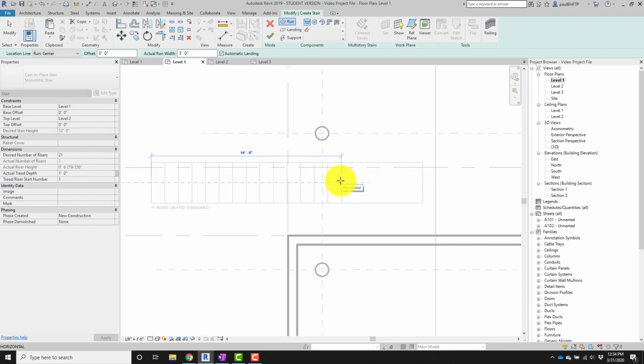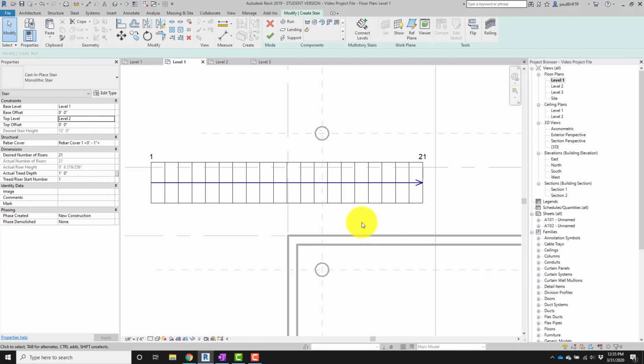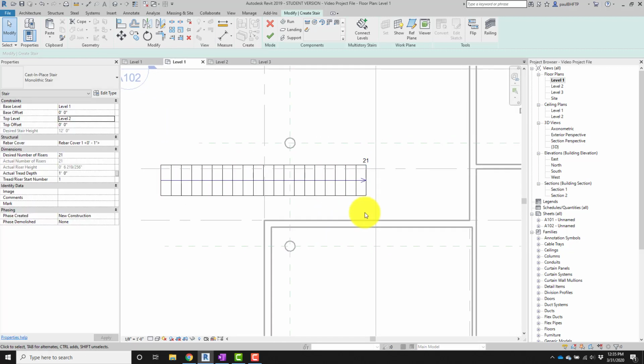If I finish the stair here, like three-quarters of the way or something, you can see below where I'm creating the stair it says 15 risers created, 6 remaining. I need to go all the way until it says 0 remaining. That means I'm creating enough risers to actually make it from level 1 to 2. So I'll pull my cursor all the way to the end of that rectangle that's created, and click there, and you can see I have 21 risers.